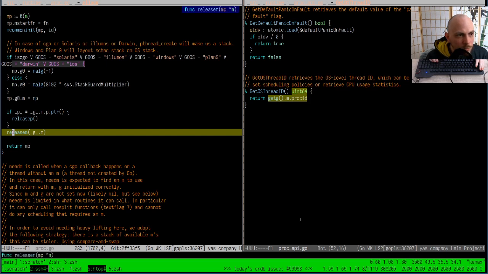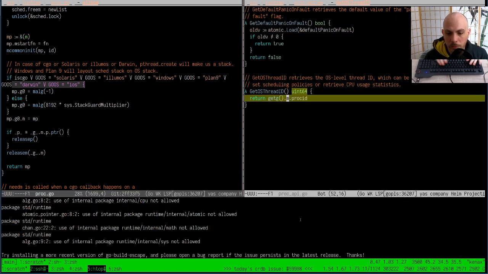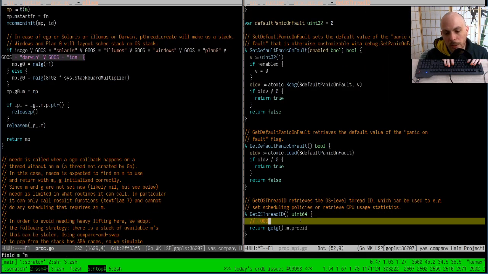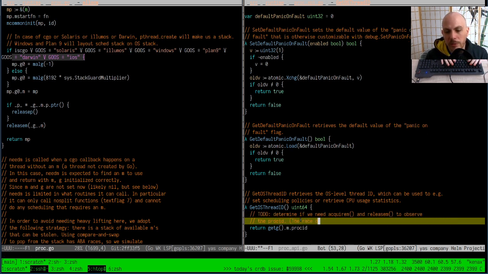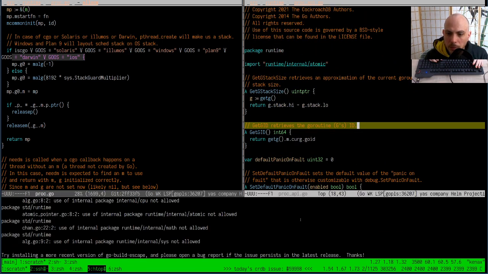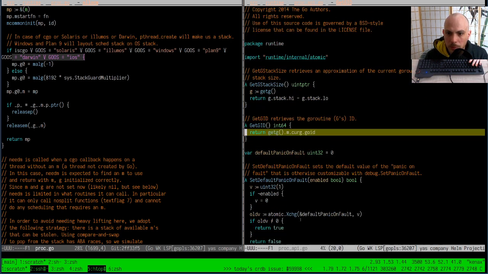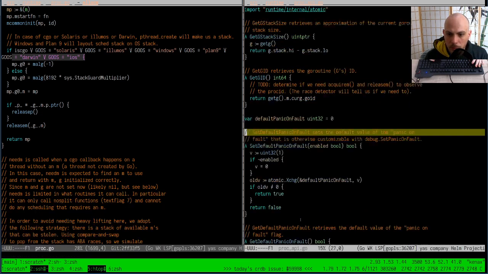Why do we need acquire and release on those things? We'll see. We might need to determine if we need acquire M and release M to observe the proc ID. The race detector will tell us if we need to. All right. And we probably need that here too.